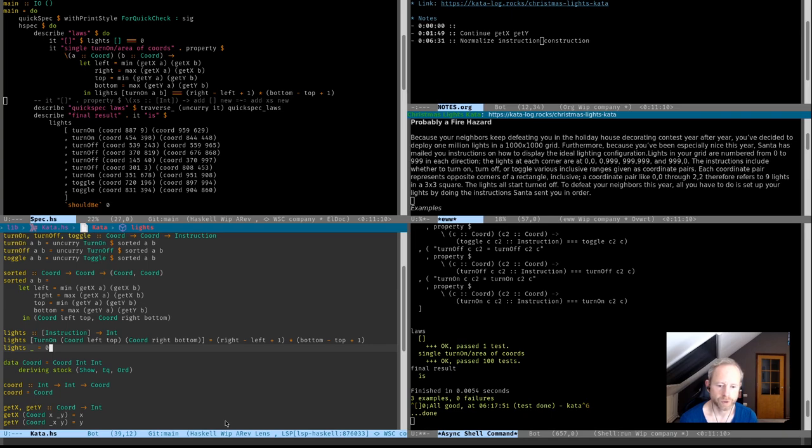But what if we try to combine two instructions? Yeah, no. If we combine two instructions, we also get a grid. Combining instructions will give us a grid, and the grid we need to count.